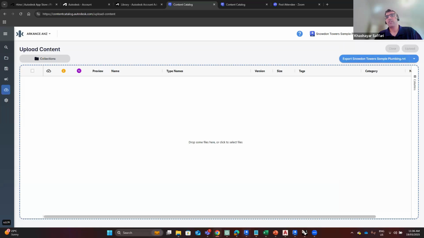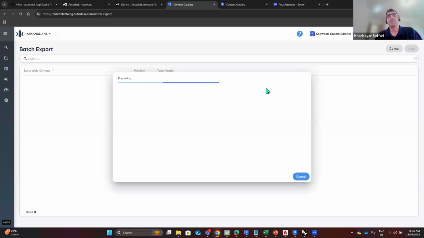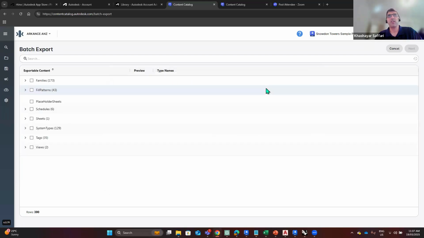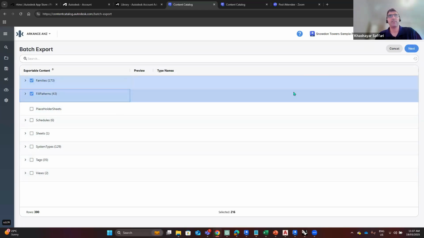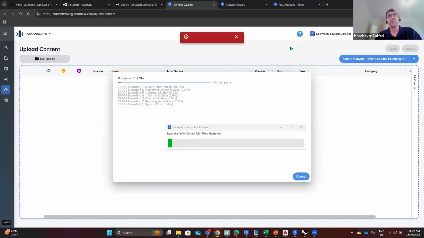Also, you can harvest content from the open model. So if I plug in Revit 24 and click export, the system does the opposite: instead of putting content inside the model, it extracts and harvests all the contents from the model. So you can see 173 families, fill patterns, placeholder sheets, schedules, sheets, system types, tags, views, all extracted from the system, and you can select them. For instance, I select just family and fill patterns, and next, and they're going to be exported into the system.